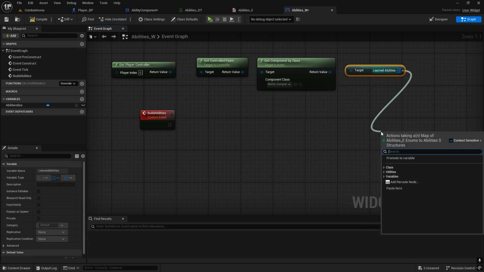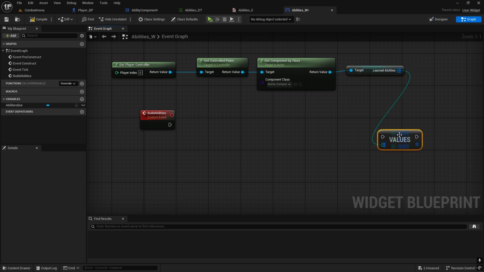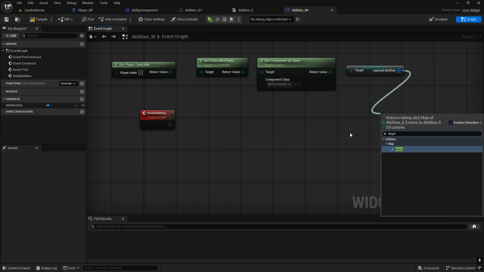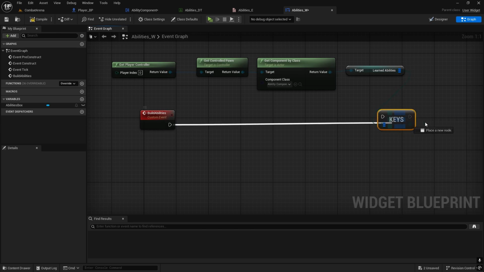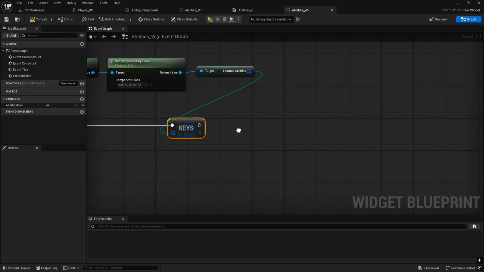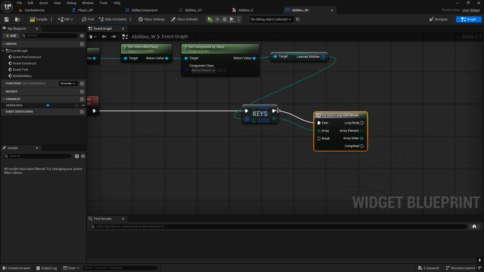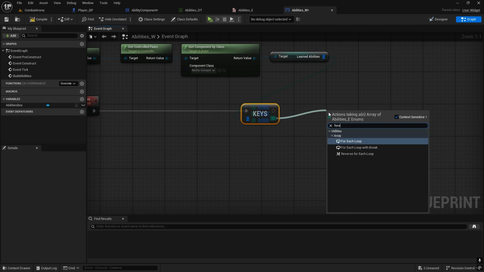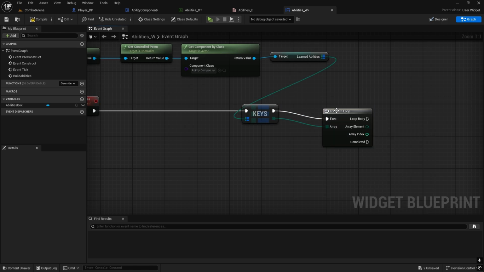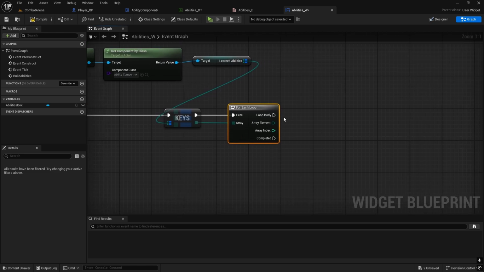Values or keys, which one? Values. We need only values. No, we need only keys, my bad. So get keys. And what we're going to do is from keys do a for each loop. I did a bit break, so just for each loop. So for each ability that we have learned, we're going to create a widget.